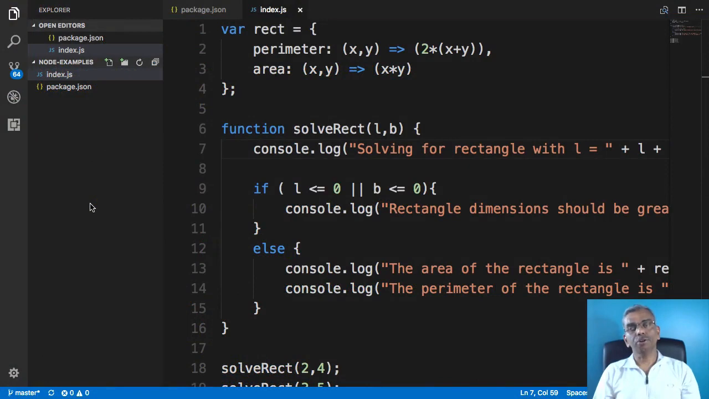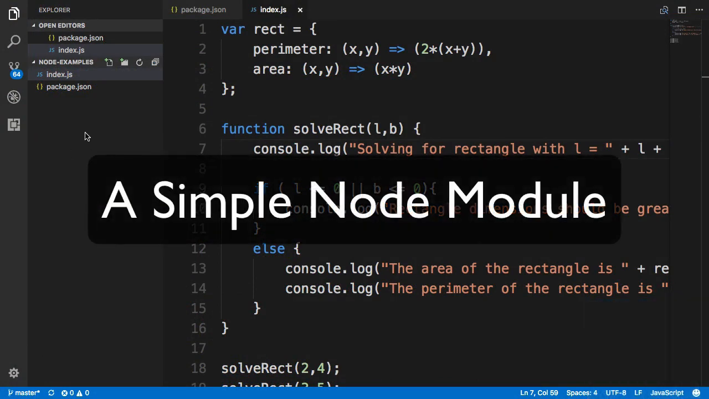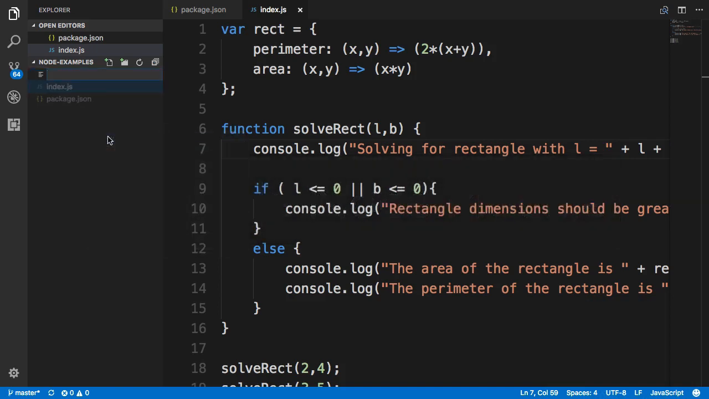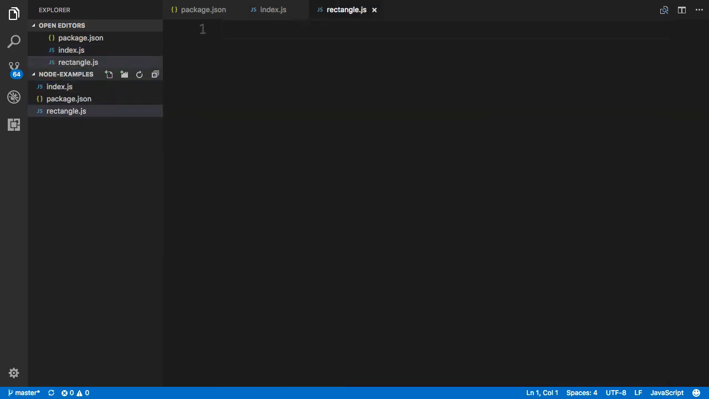In the second part of this exercise, we're going to now create a node module in this example. So at the editor, create a file named rectangle.js. And inside this file, we're going to create a node module. So we're going to use the exports object in order to export the 2 values from this node module.